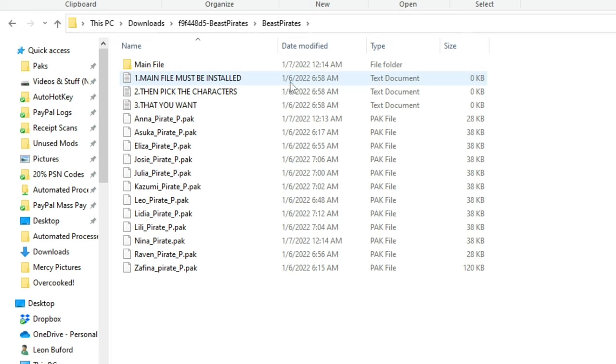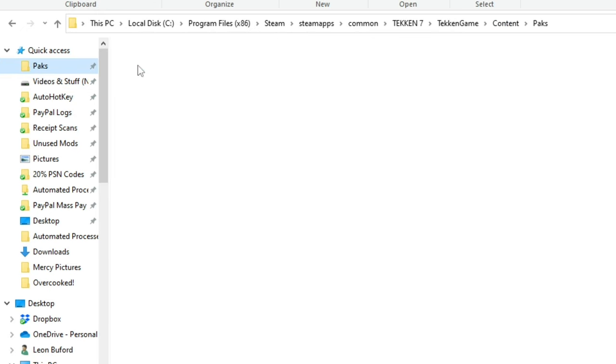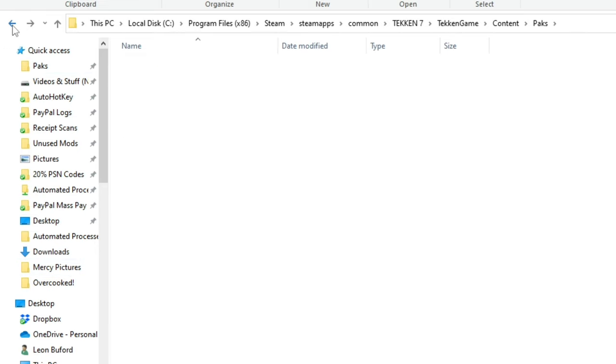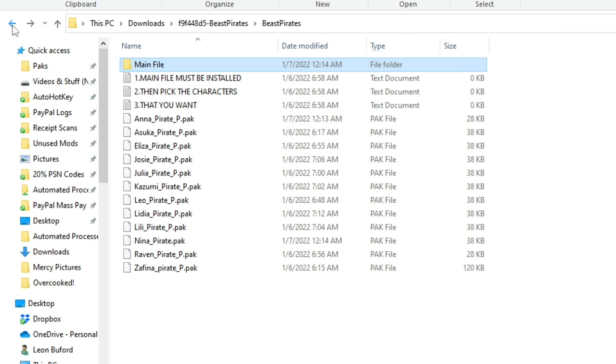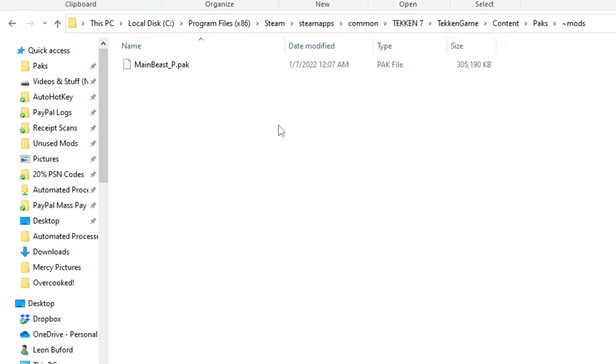So what that means is that you have to have this main file in the packs and mods folder. So you have to have that here. And then you're going to go back to that folder and pick whichever character that you want to install the mod for. So I'm going to do a mod for Asuka, and I'm going to actually open the game up and show you how to do everything with it.